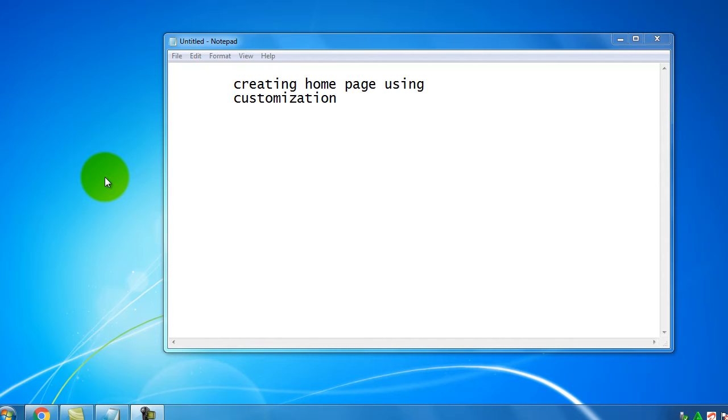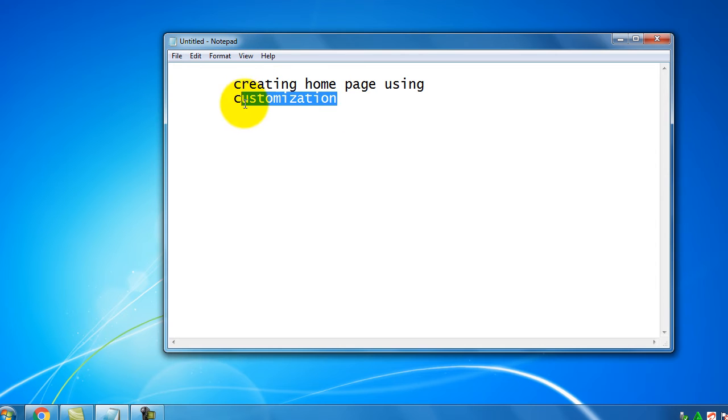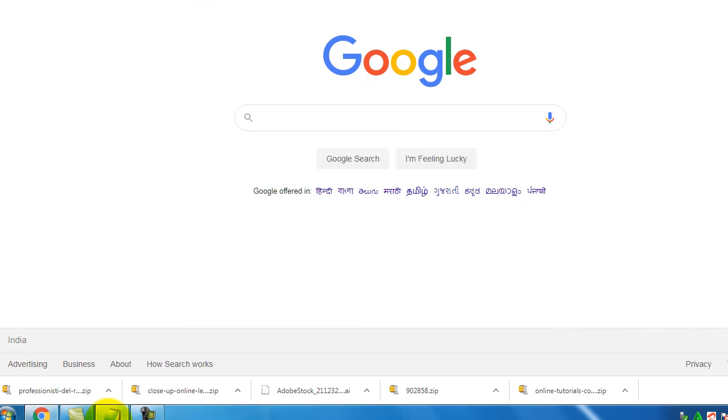Hi there, welcome to creating a home page using customization. Here I would like to tell you how to create a home page using only customization. So I will open my browser, and after that we will discuss the topic in depth.